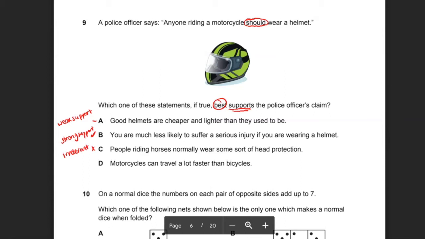And lastly, D, motorcycles can travel a lot faster than bicycles. Okay, that is a true statement, right? Motorcycles do travel a lot faster than bicycles, but is that what we're trying to talk about here? We're trying to focus on motorcycles. Motorcyclists should wear a helmet. We're not trying to compare the speed of a motorcycle to the speed of a bicycle. So again, I'll cross it out because it's quite irrelevant. And so that really does leave us with the answer of B for question 9. Awesome. Let's move on to question 10.